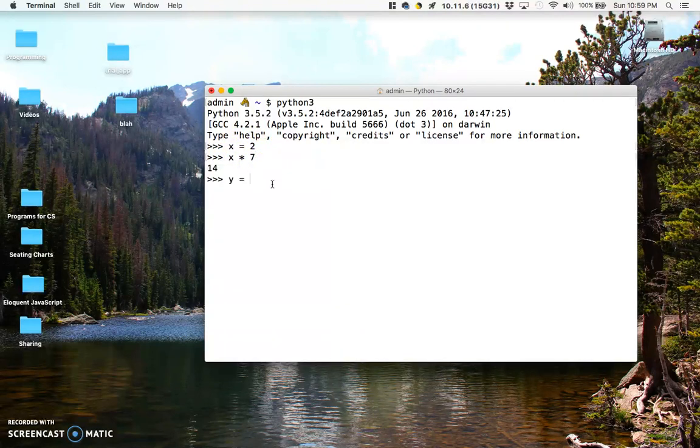You can define multiple variables, so you could do y equals 3, and now you can do x times y, and it's going to say, well, what is x? And it's going to look through all the previous lines of code. Well, x is 2. What's y? y is 3, so 2 times 3 is 6.